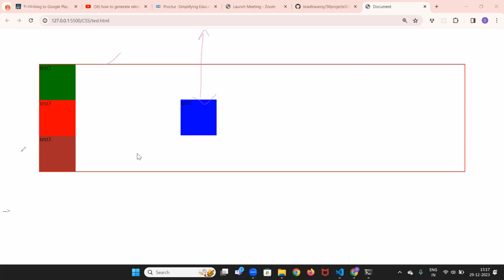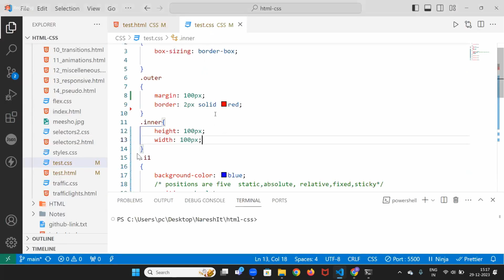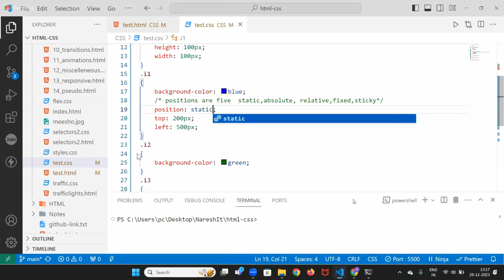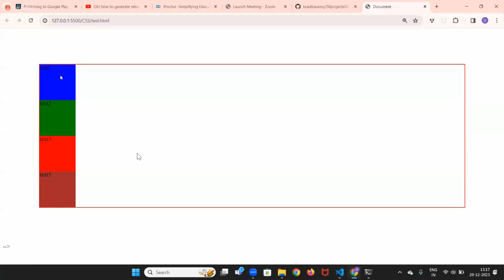Now let me make it static again here, because if I put static, top and left don't matter. It will not work. Now see, this is where it is. Understand my logic. If I said 200, it should come 200 from this position, right? If I said 500 from this element, it should go 500. But it will not think like that.